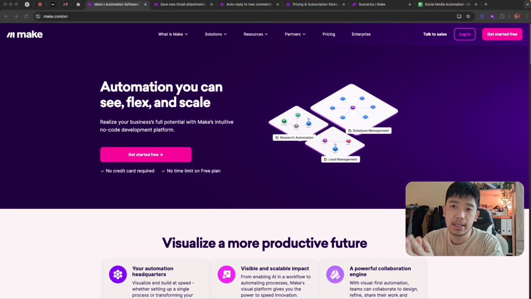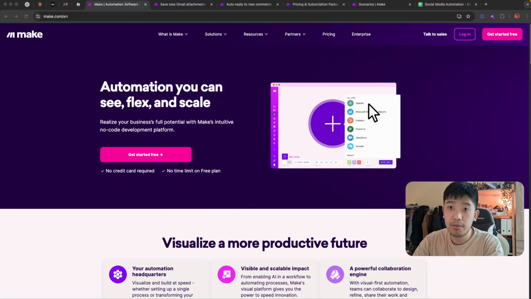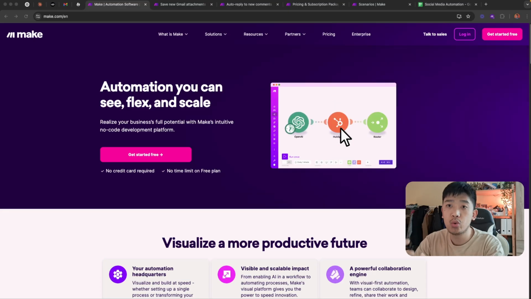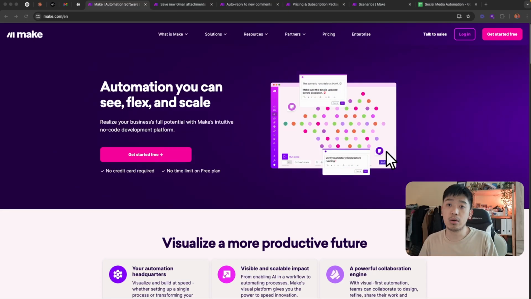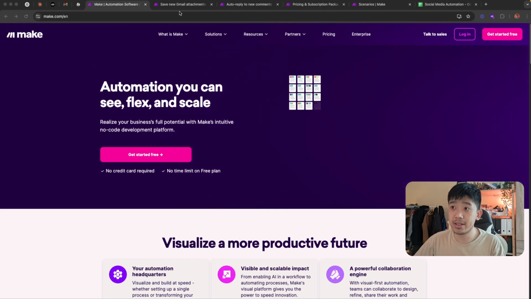All right, so what is Make.com? Make.com is just a platform that allows you to create automations, create workflows that run automatically without any code. And let me show you a few examples to drive this idea home.